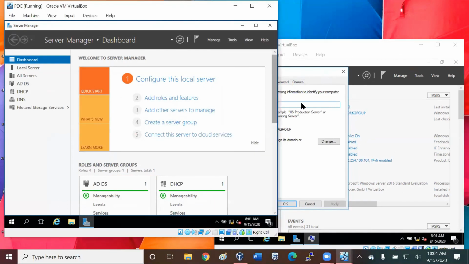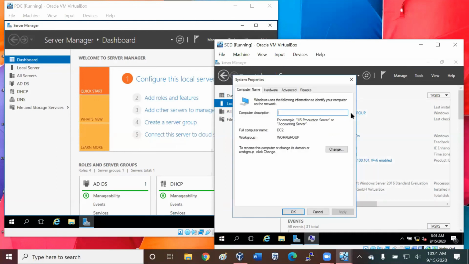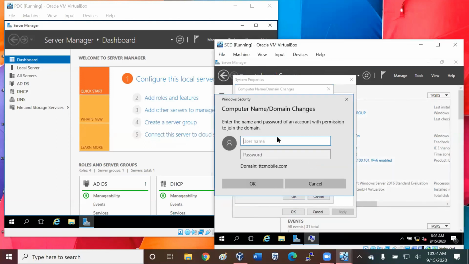All right, so this one is up now. Let us now try and join this computer to the domain. So like I said, you click workgroup in this case. There are many ways to get there. This is one way. You click change. It's already part of a workgroup by default. So you change it to domain and say ttcmobile.com. All right, and then you say okay. Then it asks you, who are you? You say, I'm the administrator.